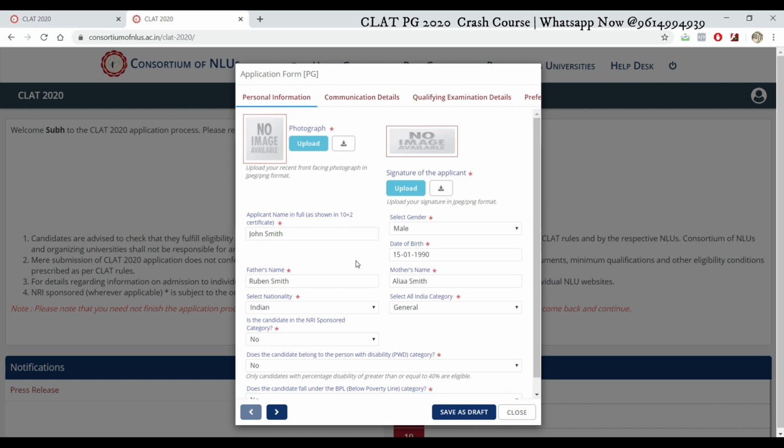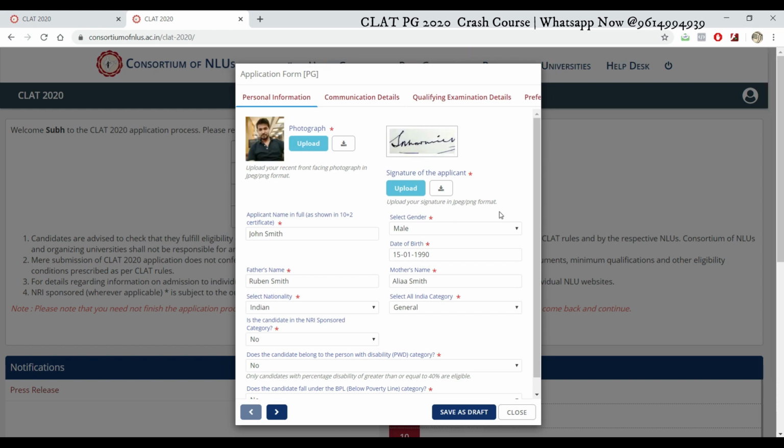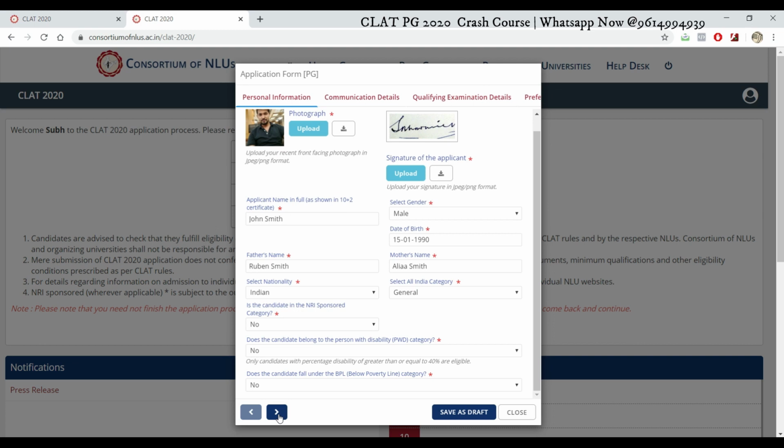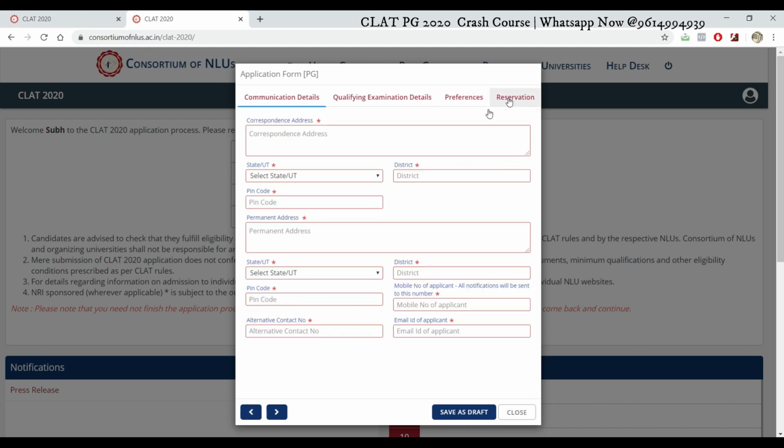Just filled it up. Now I have to upload the photograph and the signature of the applicant. I put the photograph and uploaded the signature as well. Now let's move on to the next step. Clicking on this particular tab, communication details. I'm just filling it up faster.